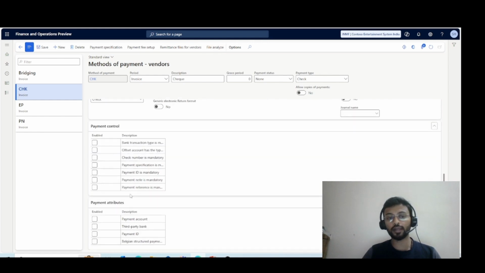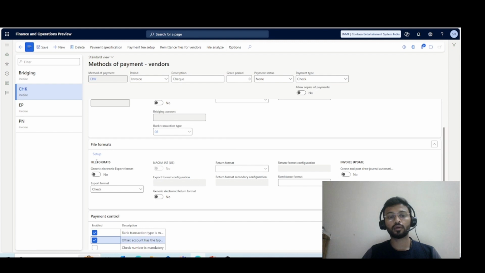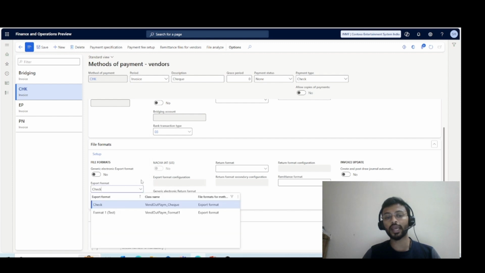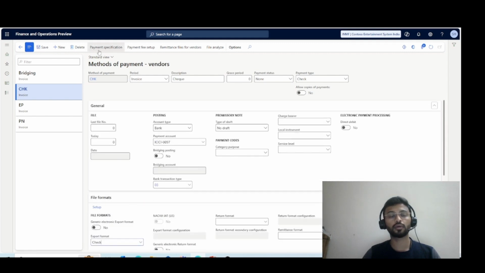You have various payment controls. Here, if you select that bank transaction type is mandatory, you can enable this. Offset account must be a bank, in case of the check payment, you can do that. Check number is mandatory. That is the kind of control you can set up here. Then in the export format, here you must select check. So these all are the setup you need to do over here.